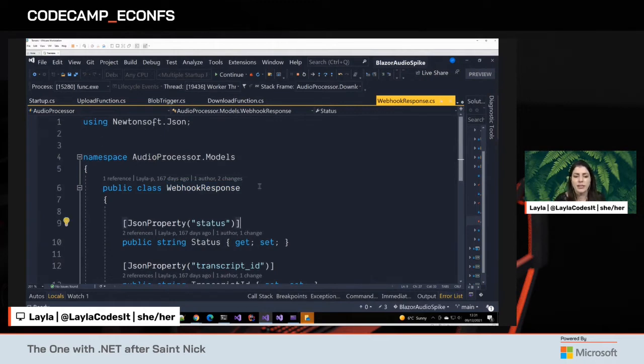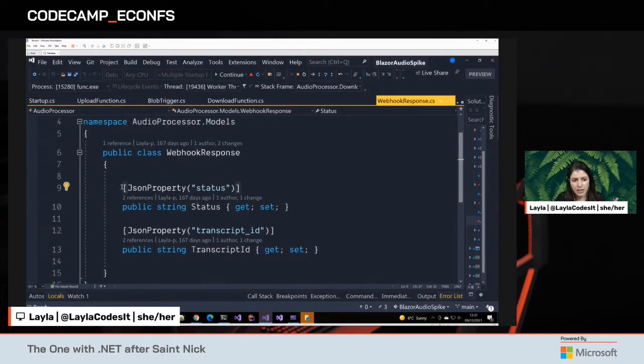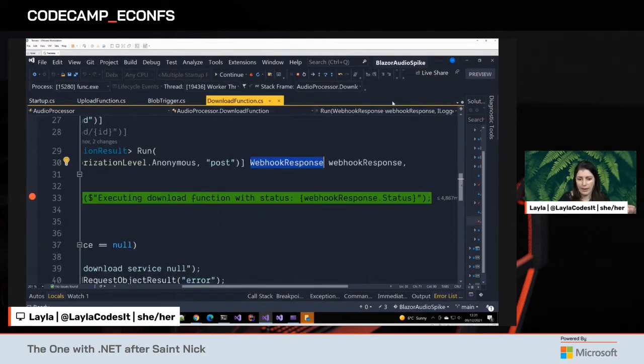Currently, if you were to use System.Text.Json, it wouldn't recognize these. So again, it's convention-based, and you have to use the Newtonsoft ones, okay? As long as you know these things, you'll be okay.